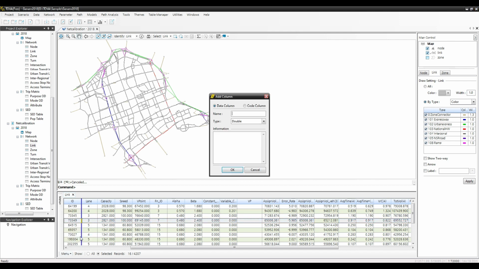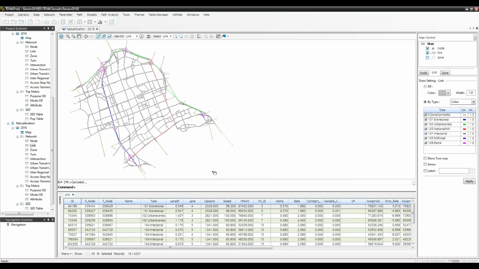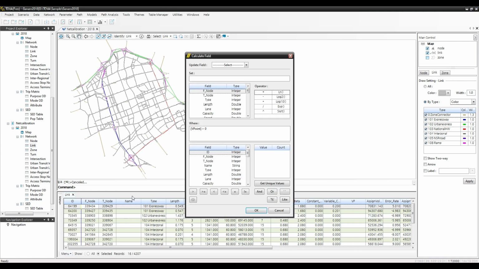Before creating the link thematic map, let's add a column to input the difference between the two assigned traffic volumes. You can name this column Assign Volume Difference. Now put Assign Volume Difference in the Update field in the Calculate field menu. In the Set column, input Assign Volume Vehicle 3 minus Assign Volume Vehicle 2 and click OK.